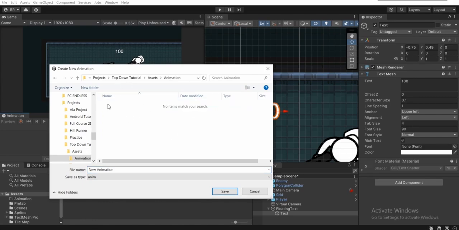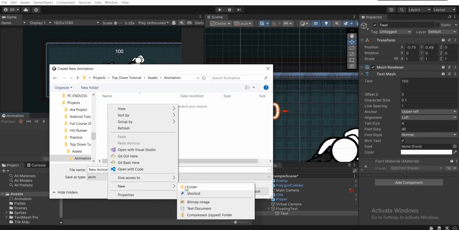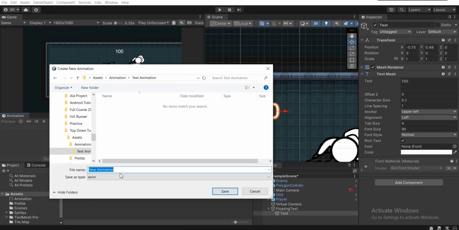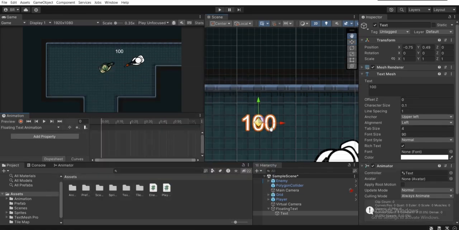So right click, new folder, and we can call this folder something like text animation, and hit enter. Let's open up that subfolder as well by double clicking on it, and we have to name the animation. Let's call this something like floating text animation, and then click on save, and we are ready to create our animation.